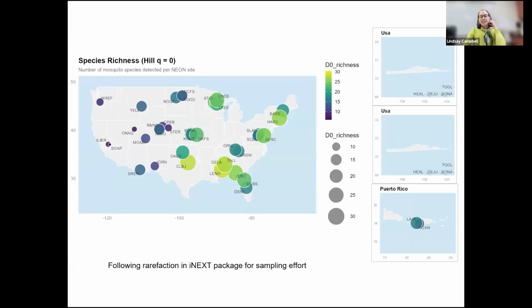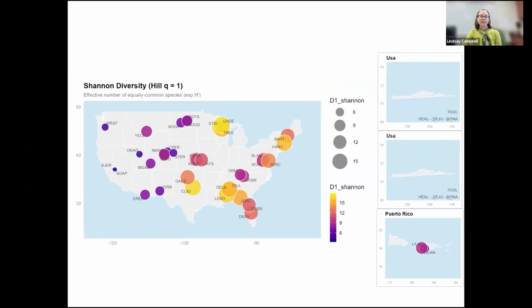So just as a quick glance across these sites, from this derived data set we can see, following some rarefaction, the species richness occurring across all of these different NEON sites. About 5 sites were excluded following rarefaction. You can also see the basic diversity index, Shannon's diversity index, in the eastern portion of the US. There's greater Shannon's diversity across these different areas.